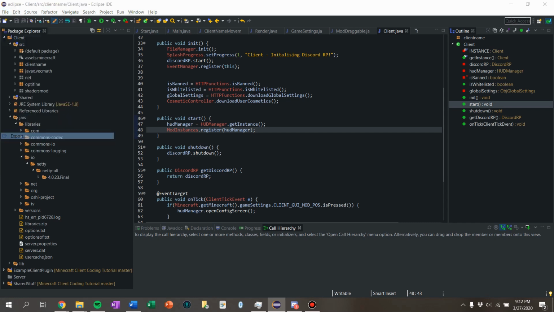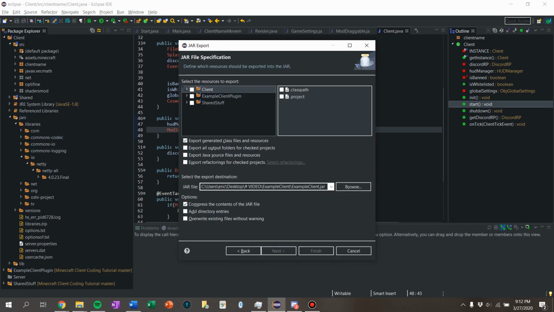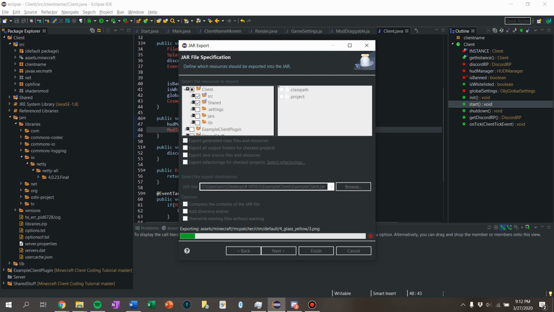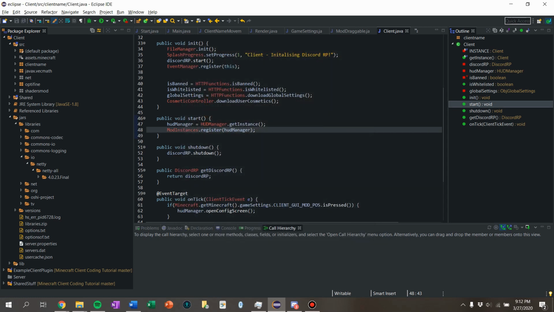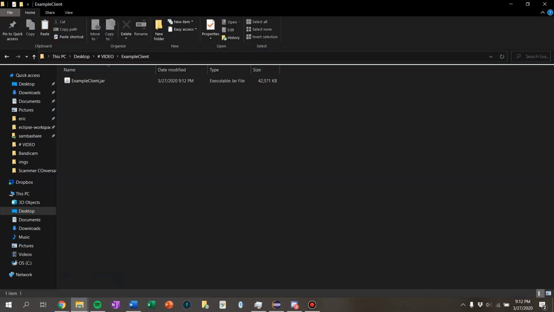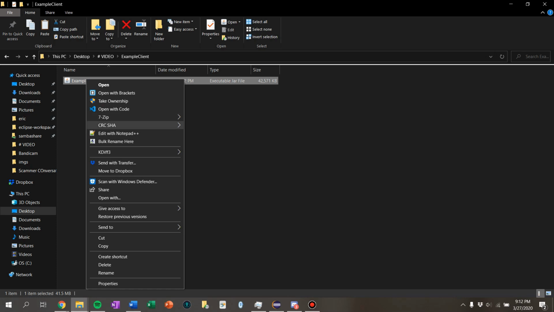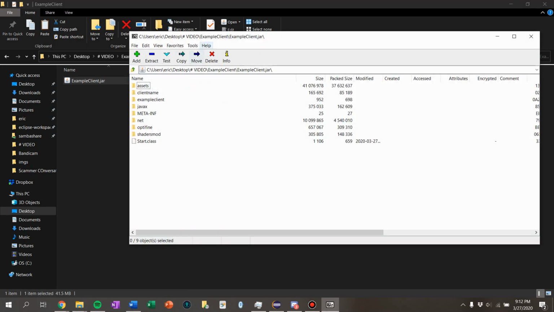So we're going to say export jar file, select client, and click the little arrow. Unclick jars and lib. We don't need them. I'm also going to unclick these because I don't need those either. So finish. We should see, here's my jar. We are not done yet, though, sadly. I'm going to say open archive.